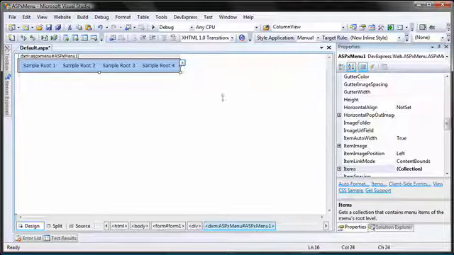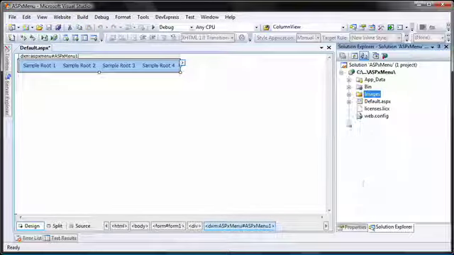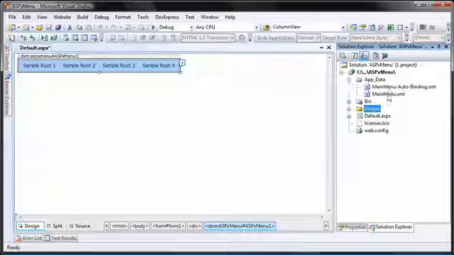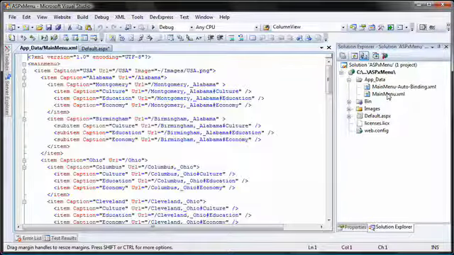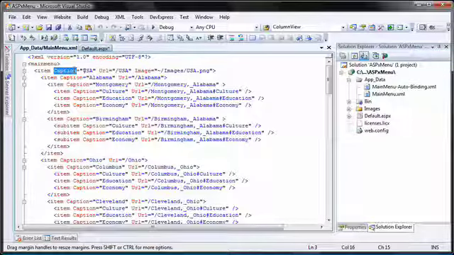I've also copied two XML data files to the website's app data folder. I'll first bind the menu control to the mainMenu.xml file. Let's double-click to open and view its content. I've pre-populated this XML file with several menu items. These will be used to create the menus and submenus at runtime. Each record has three attributes: caption, URL, and image.